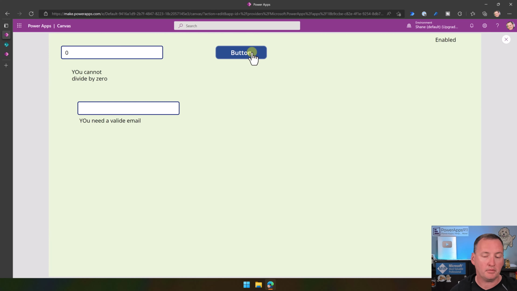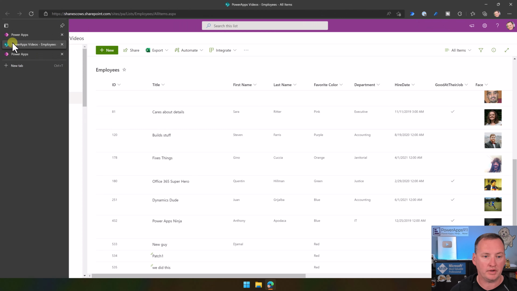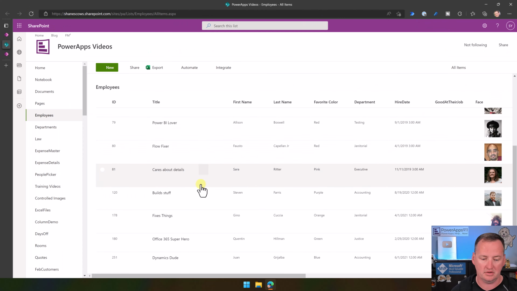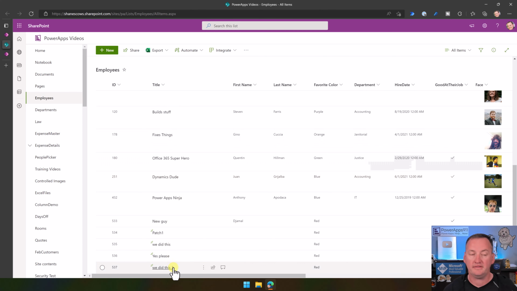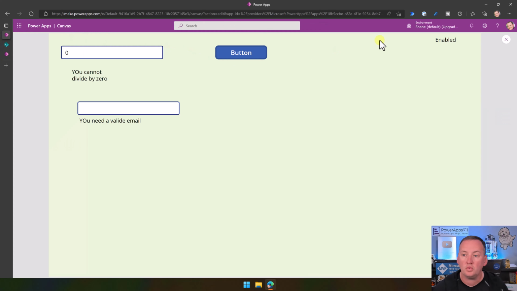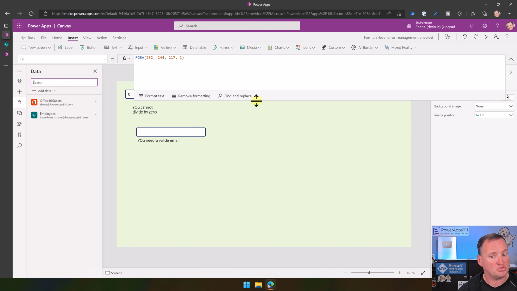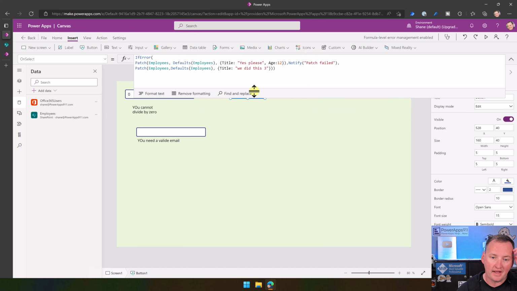We see the ants marching, we don't get any error messages, and if we go over to SharePoint and refresh, yes, please, and we did this 3. So this is kind of cool, right? This is finally giving us a way to keep soldiering through. We've done it in other ways before, like with ifs and variables to check, but now we can simply write these types of formulas out.